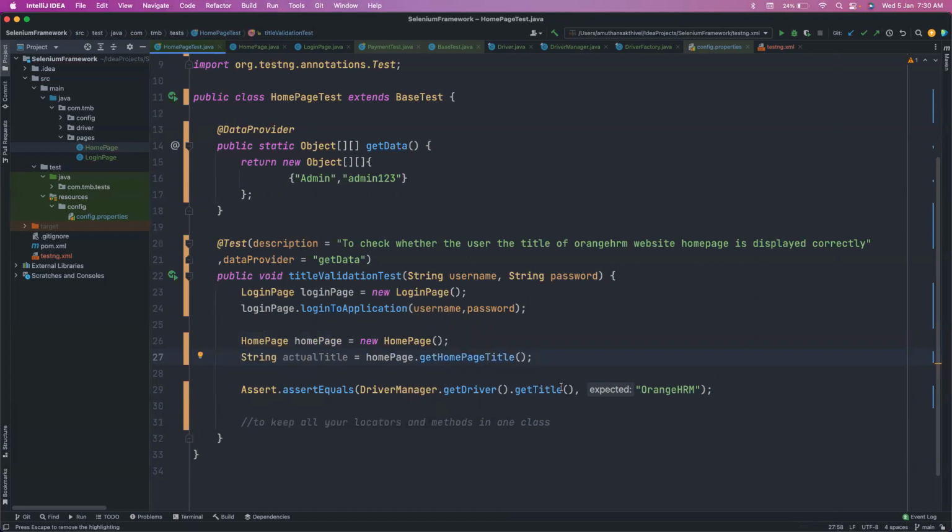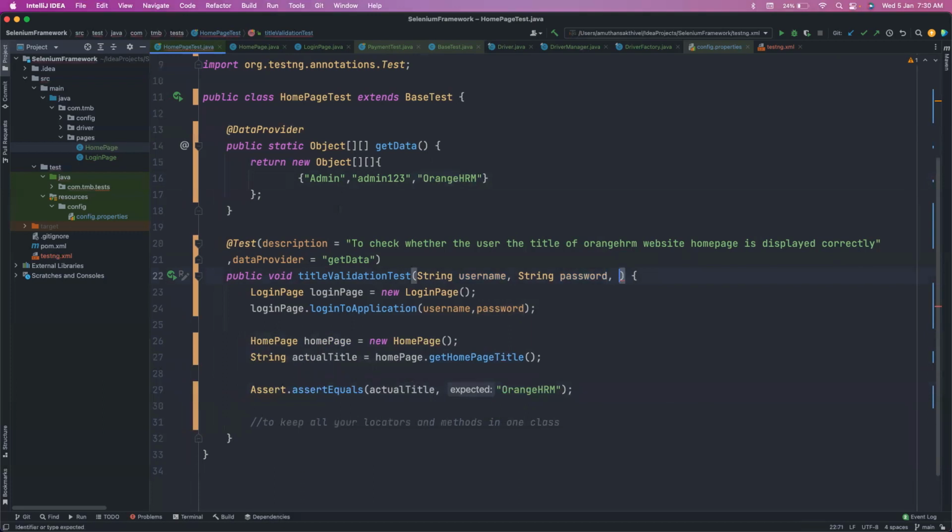So when I want to do the assertion, I can compare the actual title, and this is my expected title. Maybe I'll also pass the expected title from the data provider itself. I can just say OrangeHRM so that it's easy for us to validate. String expectedTitle, and here instead of hard coding this value, I'm just feeding it from the data provider.